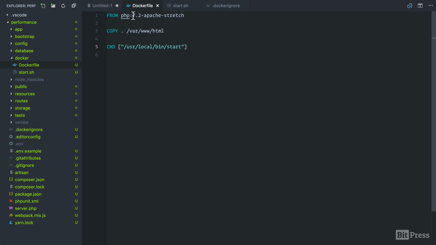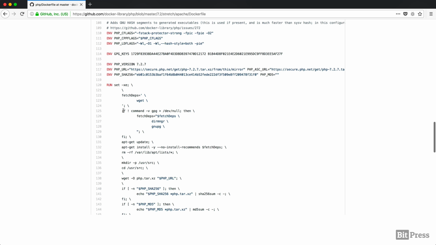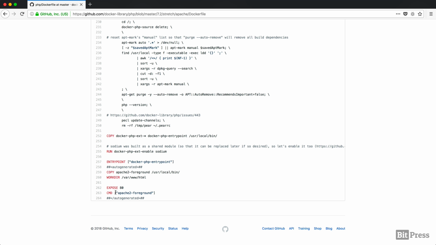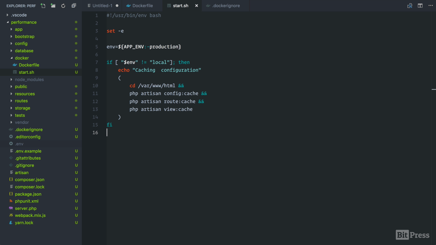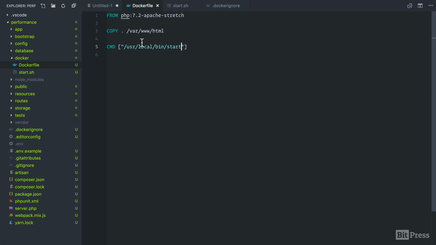I'd also like to point out that this Apache Stretch image that we're basing our image off of has a CMD instruction already built in. So if I go over to GitHub, if we go down to the bottom of this image, we can see that this Docker image is going to run this apache2-foreground script. So we need to actually execute this script within our own shell script. So back in our start.sh command, we're going to run exec apache2-foreground. And what this is going to do is replace the current shell, and the process ID 1 is going to be apache2-foreground.